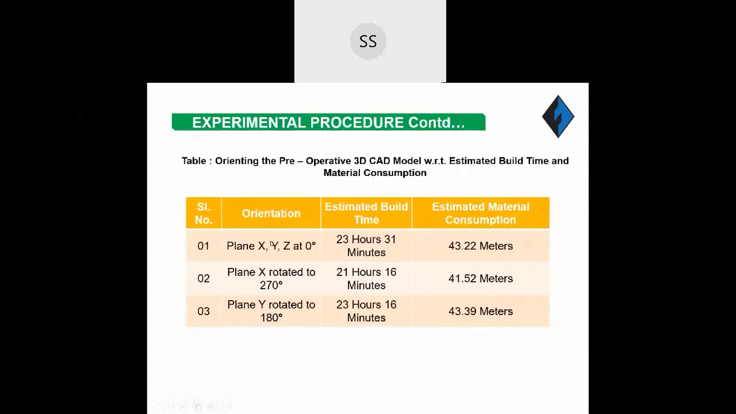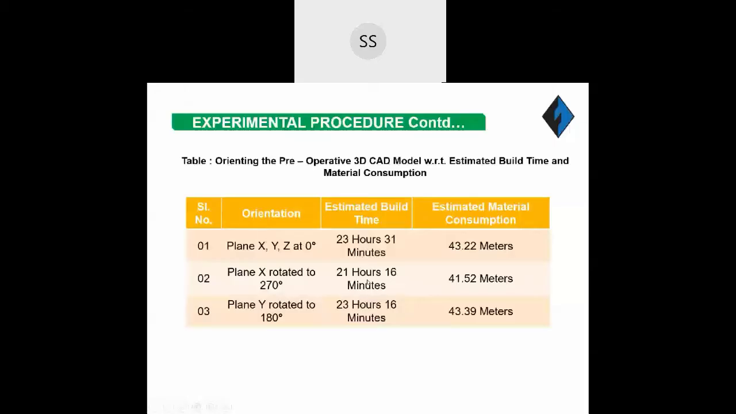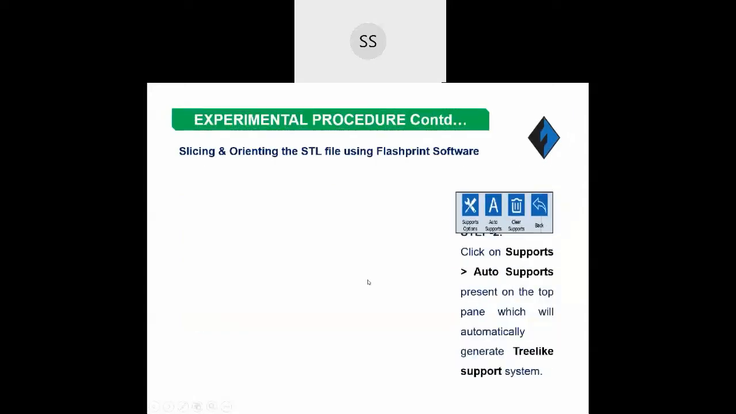So these are the orientations. We have plane XYZ at 0 degrees, and 270 degrees, different ways. So I can find out what the build time and total metal consumption are. The build time with this one is 21 hours 16 minutes. I selected this 21 hours 16 minutes as the time for building the part.